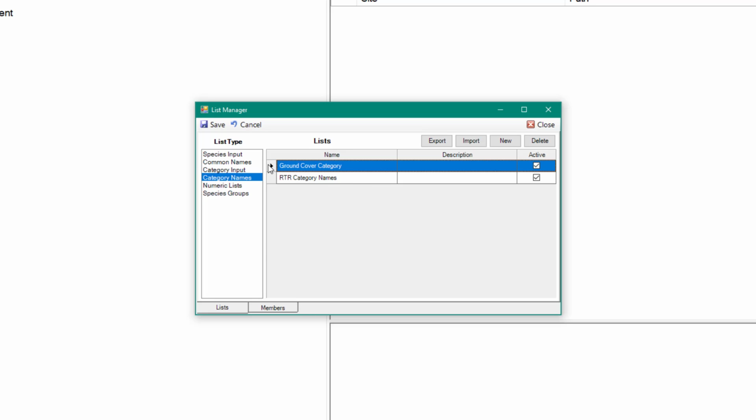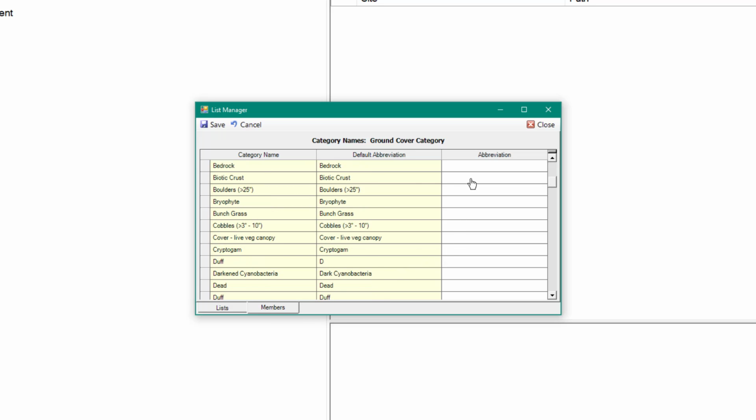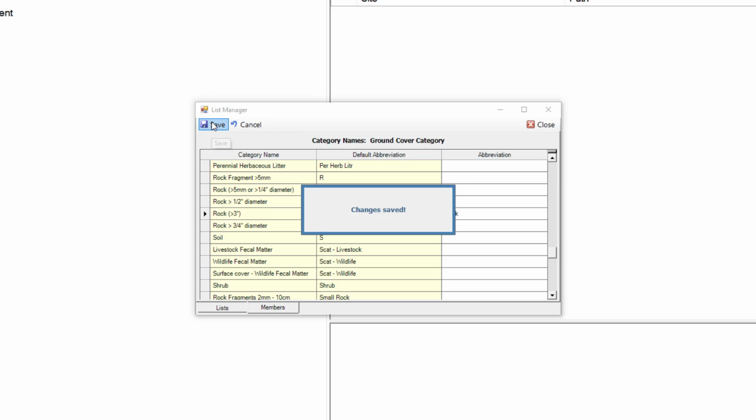To edit a category name list, select the list. Select the Members tab to view the categories and their default abbreviations. To make any needed changes to the category abbreviation, find that category in the list and add the desired name in the abbreviation column. Once you are done editing, click Save.